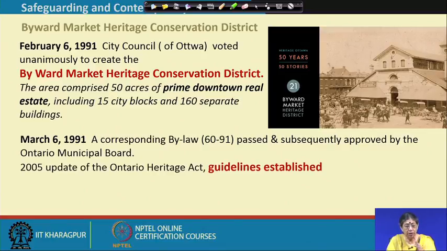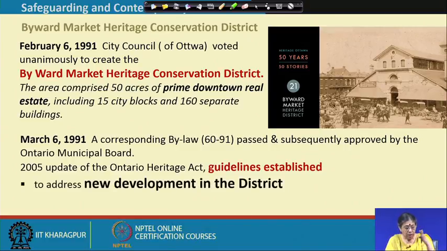2005 update of the Ontario Heritage Act. Now, this Ontario Heritage Act is for a larger area, Ontario as a larger area, where the guidelines were established. So, this took advantage of the Ontario Heritage Act, which is a legal instrument, to establish the guidelines to address the new development in the district. So, what were the guidelines for? To address the new development. You remember the sympathetic development which has happened, and that can happen only when these acts, tools, legal things are there and the guidelines are established.